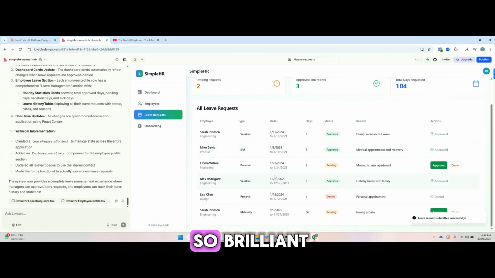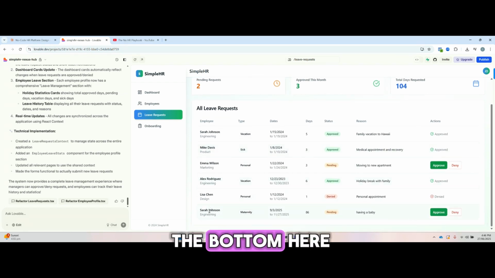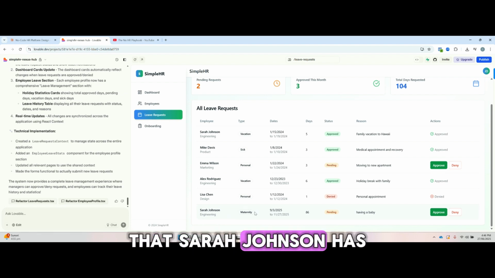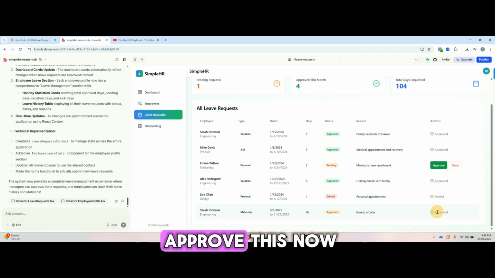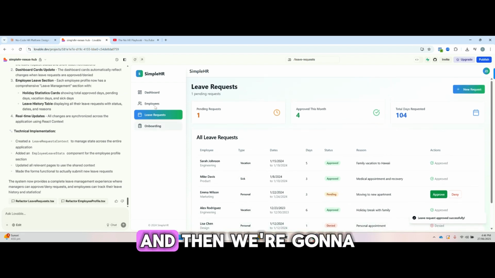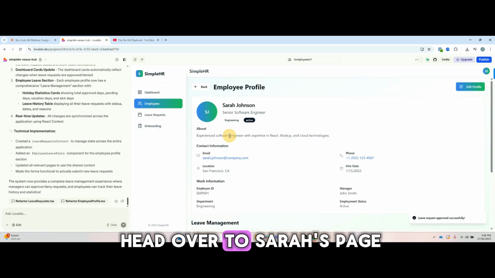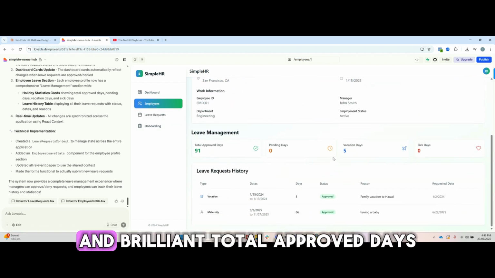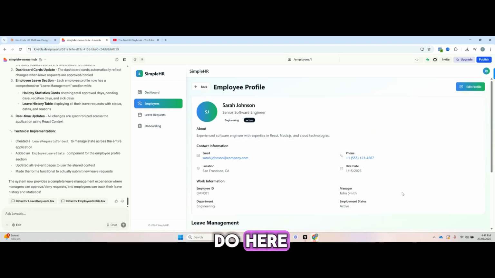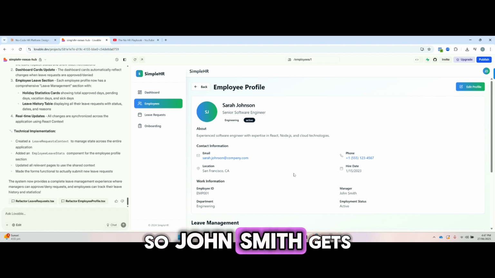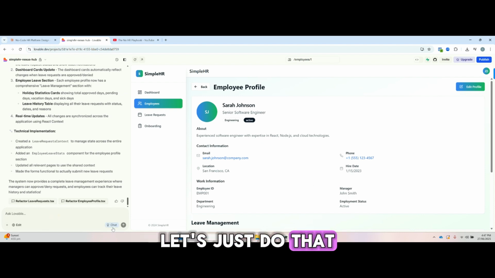So, brilliant. You can see at the bottom here on the main dashboard for HR that Sarah Johnson has put in a request for maternity. It's pending. I'm going to approve this now, and then we're going to head over to Sarah's page, and brilliant. Total approved days, 91 days, that's gone up. There's a number of things that you can do here. You can make sure her manager, so John Smith, gets pinged. Actually, let's just do that.